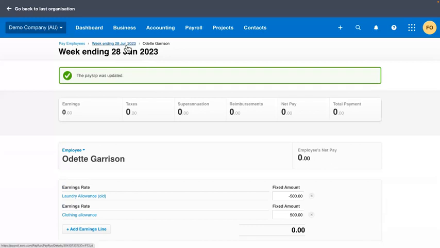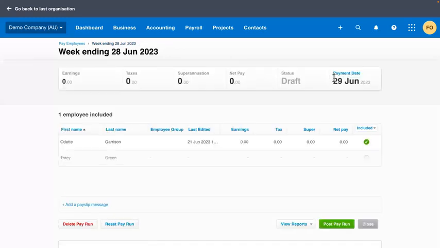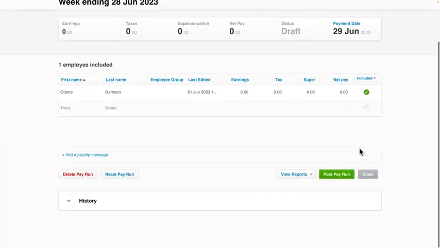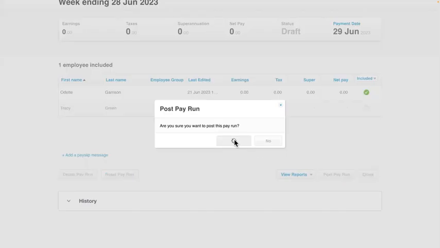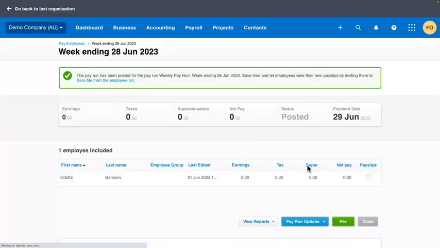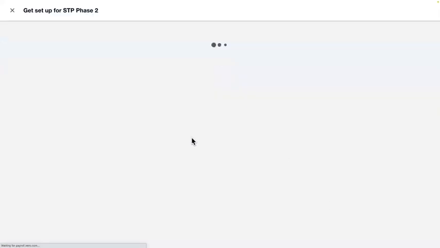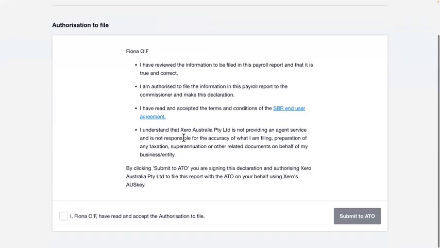Go back into our breadcrumb link there, and then we're going to post that pay run. And of course, we do want to make sure that we file this to the ATO as well. So we'll go into the file button here. We'll accept that authorization and submit to ATO.